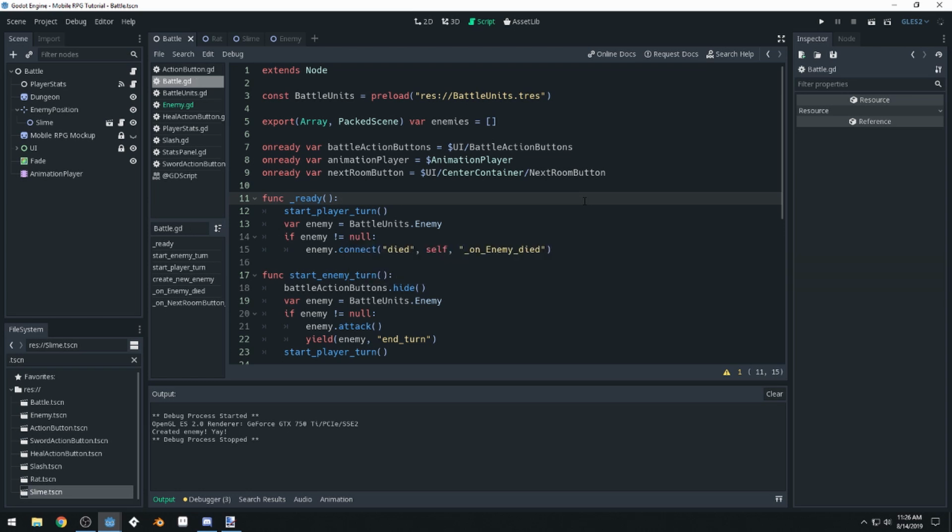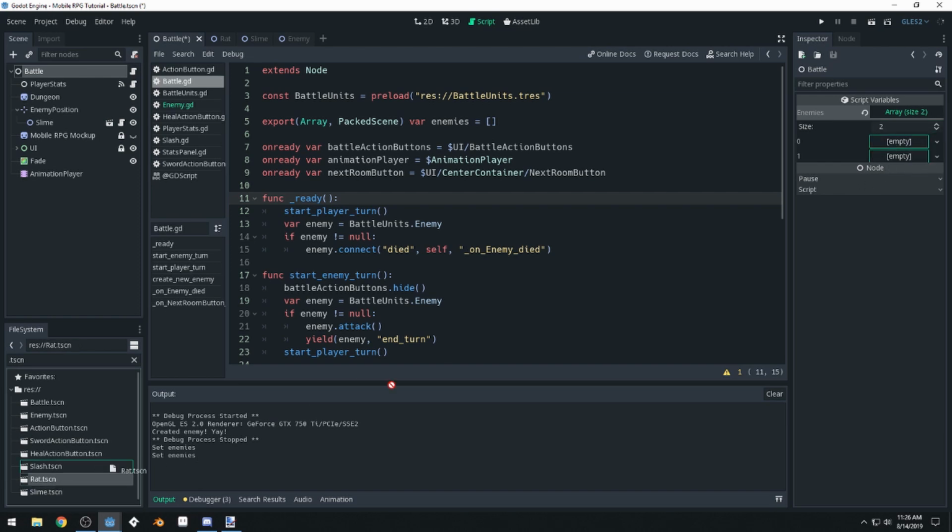Now what does that do? If we click on battle, we've got an enemies array over here. And if we click on this, we've got a size set. Well, we only have 2 enemies, so we'll set the size to 2. And then you can see that adds 2 values over here that we can then bring in. So we'll say drag the rat enemy in, drop it there. Drag the slime enemy in, drop it there. So these are the 2 enemies.